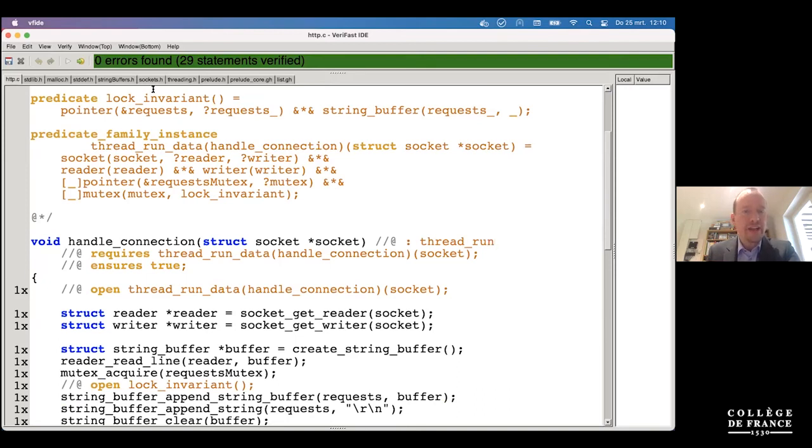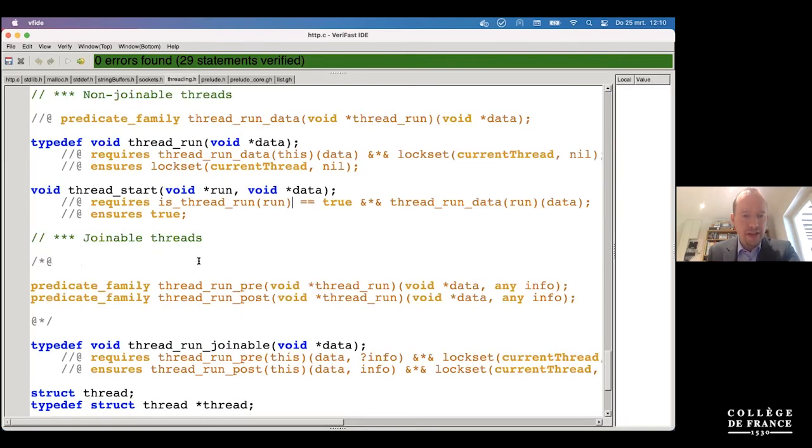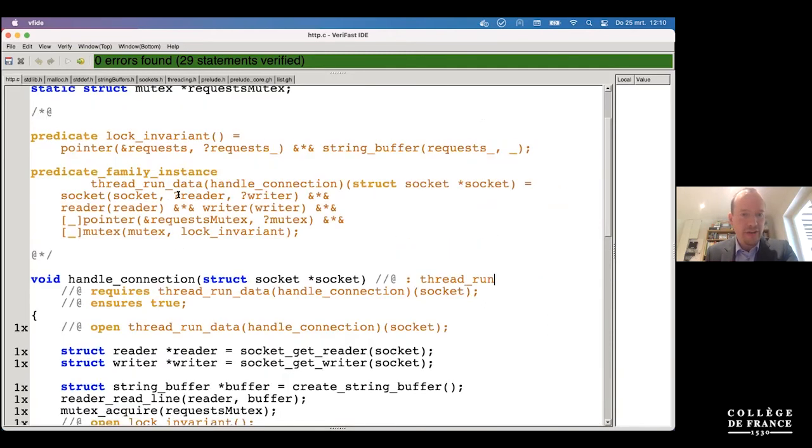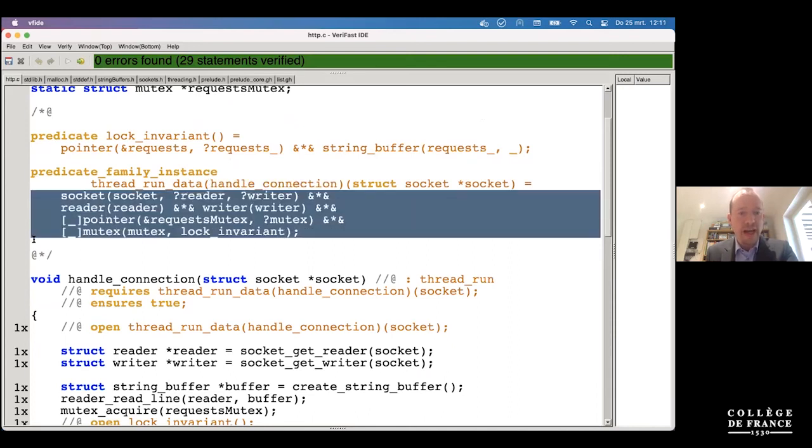So then the is thread run fact will be true. And then secondly, the data that you pass in has to satisfy the thread run data predicate family, which means, so this is a predicate family, which means you can give it a separate definition for each value of the index. So this predicate family indexed with this particular run function has to hold for the data. And if we look here, we define an instance of that predicate family for the index handle connection to specify the resources needed by handle connection.